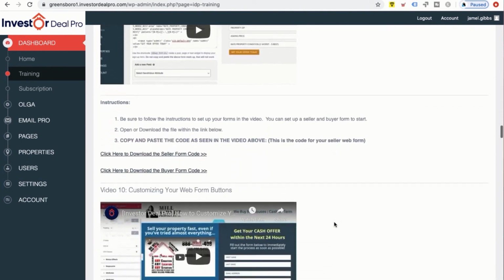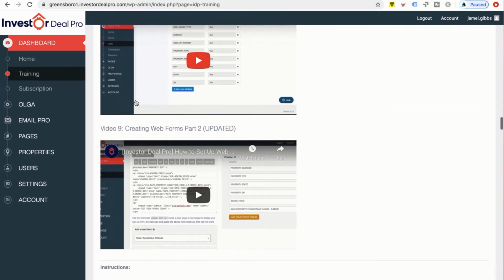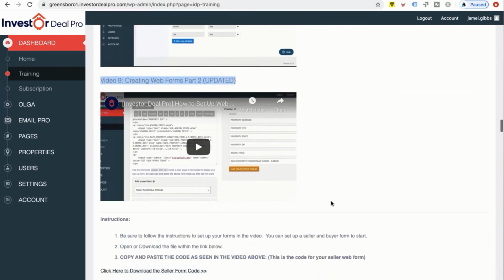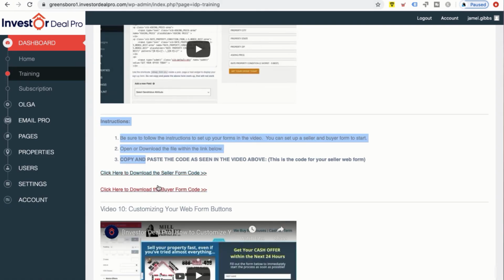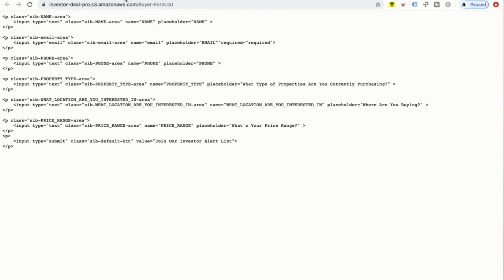works. All right. But what we're going to do is scroll down to where it says video 9, creating web forms updated. And we're going to simply go down to where it says instructions here. We want to open up these 2 links that we see right here. So we're going to open that link first. I'm going to go back and it's going to open up the second link as well. These are 2 separate windows up at the very top.